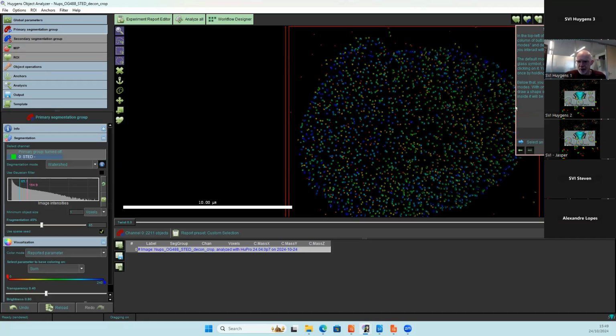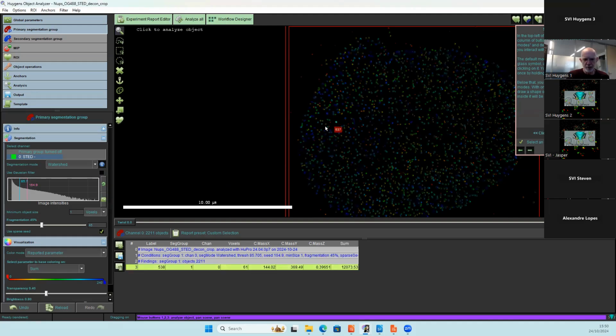Then we can select objects with these icons here, these mouse icons. And we can select, for example, this magnifying glass, and if we click on an object, we get its properties immediately in the table here below. There are also column mouse modes for selecting regions of interest.